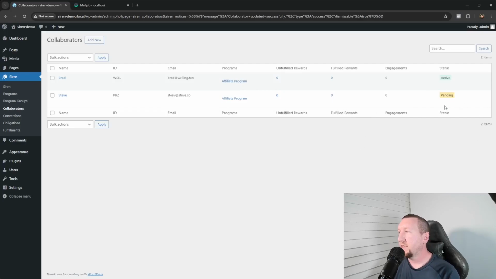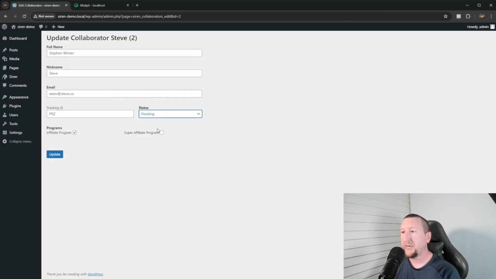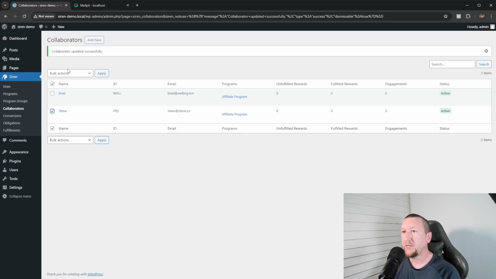And you'll also notice that his status has been set to pending. So if we click on Steve, we can manually change his status right here. We can set him to active. Alternatively, we could have checked the box and clicked activate. Either one would work just fine. But you can see he is now set to active.